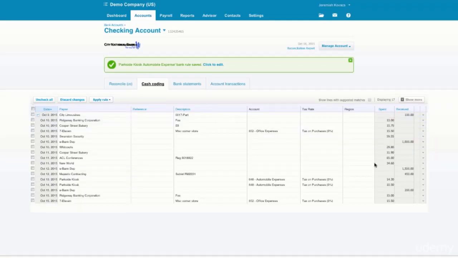What it's going to do, if we click to create a bank rule from the cash coding screen, it's going to bring us right back. And what I want to turn your attention toward is this Parkside kiosk we created a rule for. And what you notice is the payee is listed, but it's also listed the account. So we told it to categorize transactions to automobile expenses. And here we are, these bank rules have run automatically, and it's pre-coded these transactions for us.